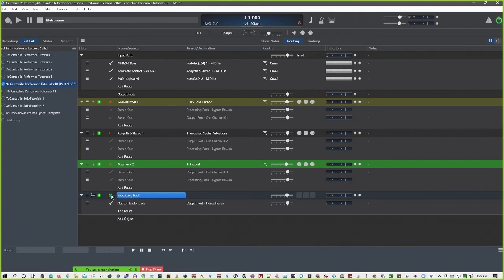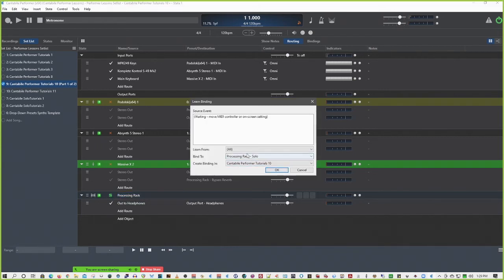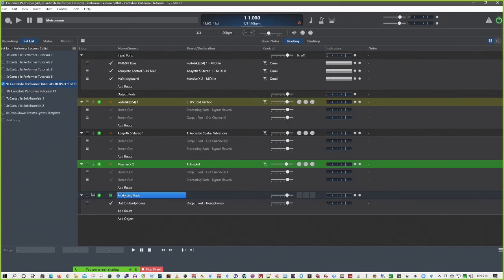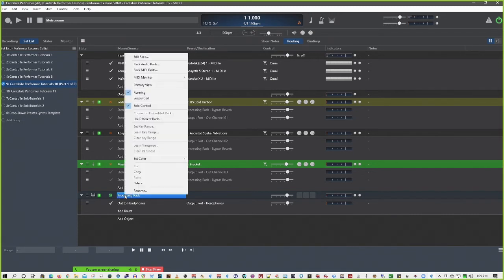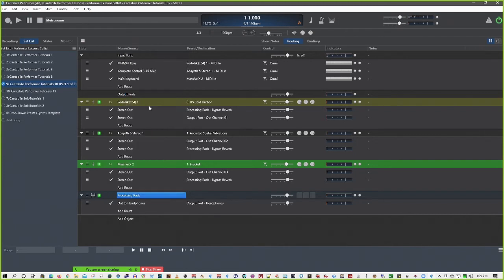If you right click on the name of the rack, you should be able to activate the button or not. If you right click on the processing rack, yes, you right click and you can toggle the switch solo control. You see it more or less in the middle. Oh, no, I don't see it. There, higher. I see. Solo control. Got it. So that's how you get rid of it.